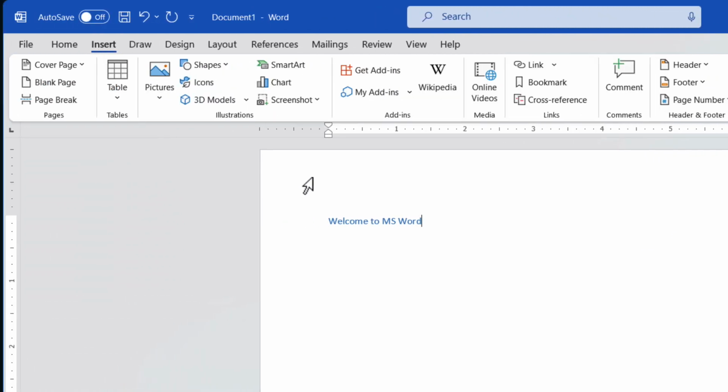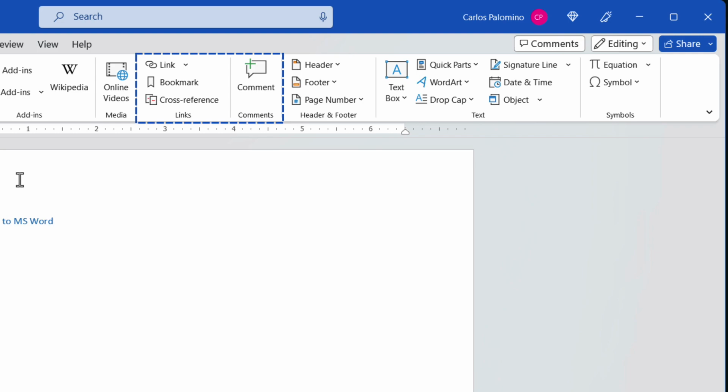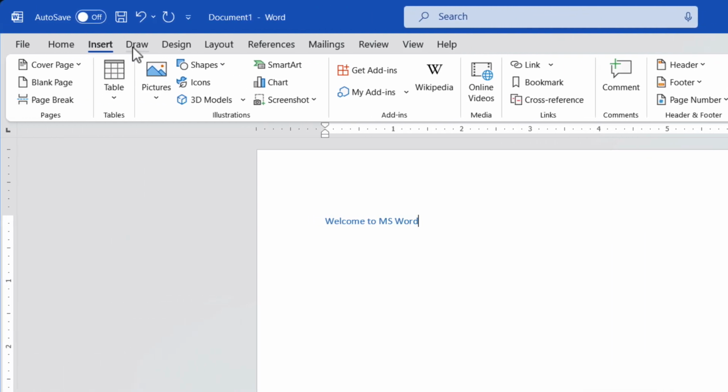Insert. This tab contains controls for inserting a cover page, blank page or page break, inserting tables, inserting pictures, shapes, icons, diagrams, charts, and create screenshots. Create links, bookmarks, and comments. Insert headers, footers, page numbers, insert text objects including text boxes, word art, signature line, date and time, and insert equations and symbol characters.